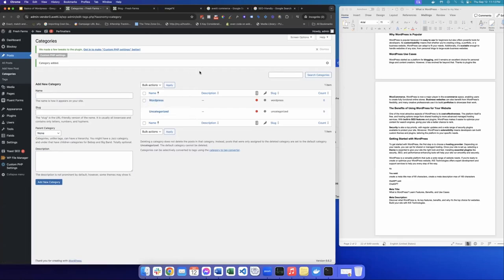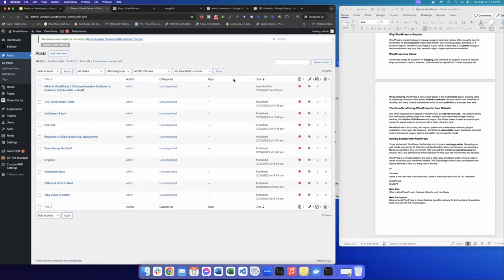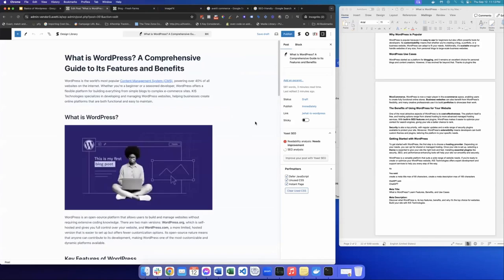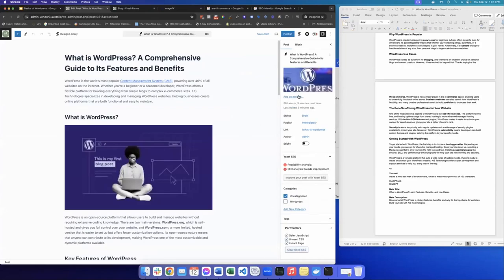Now let's go back to the blog post that we're adding. To edit a blog post, click on all posts and look for that blog post that you're adding or editing, hover over it, then click edit. And then go back to the right menu of your WordPress editor. And as you can see here, the WordPress category has been added. Now all I have to do is uncheck uncategorized and select WordPress.